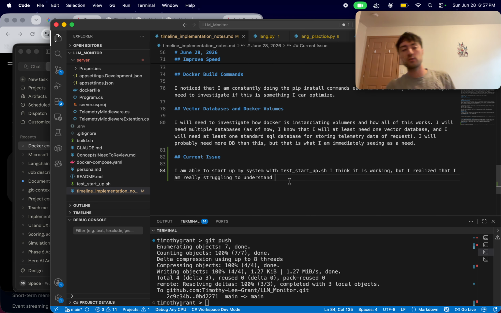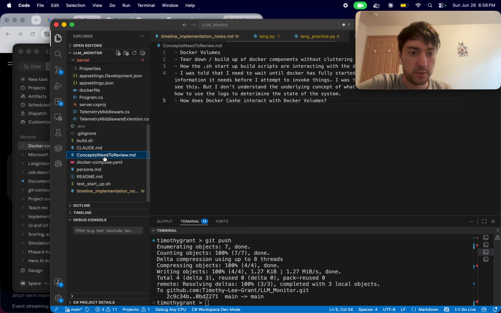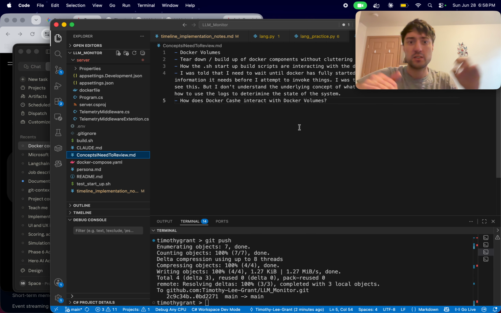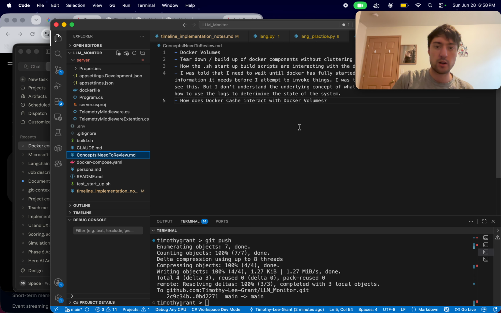Okay, so I'm going to be putting the same thing in multiple different documents. And the reason for that is because I want this timeline implementation notes to be more of like, once I put something in there, I don't want to change it. It's going to be a timeline documentation of everything. This other folder is concepts I need to review. This one's going to be more of a living document where I am deleting things, I'm taking things out, etc.